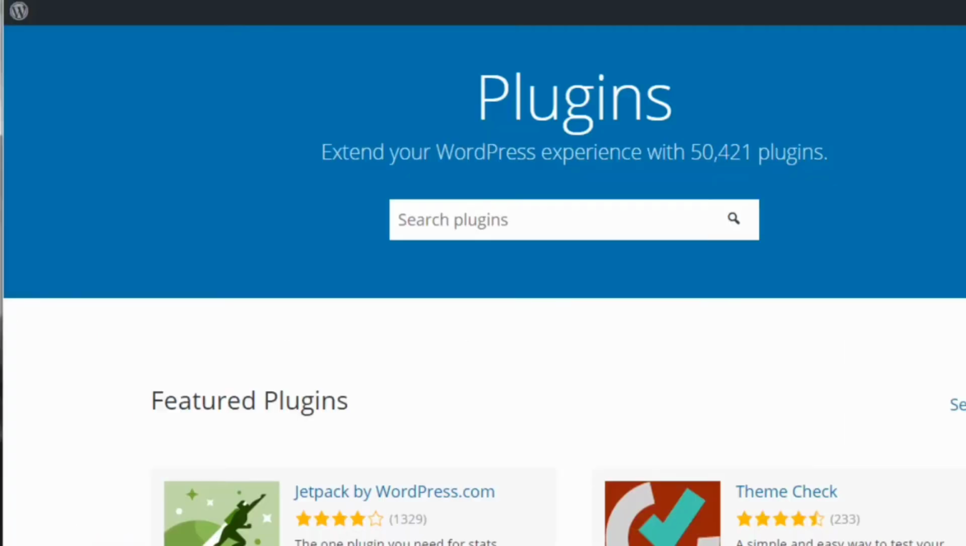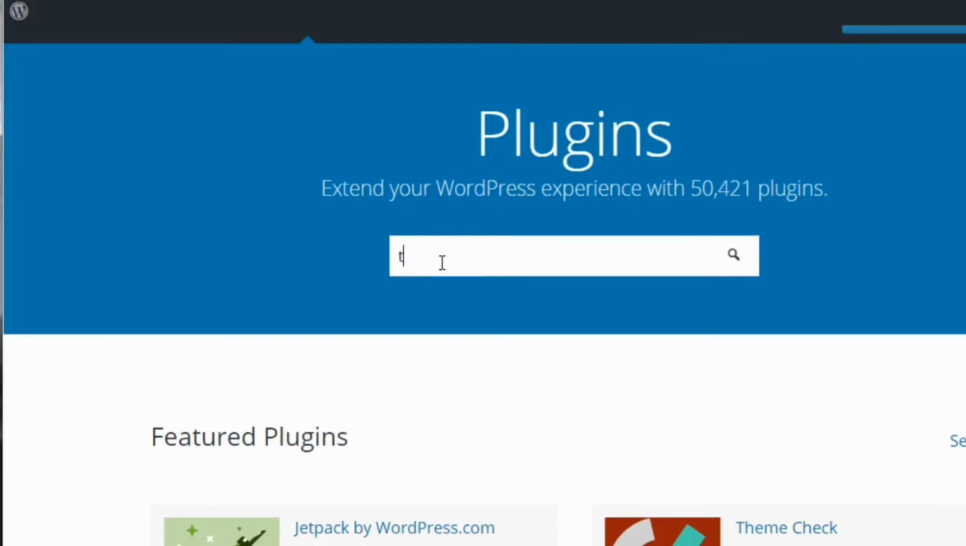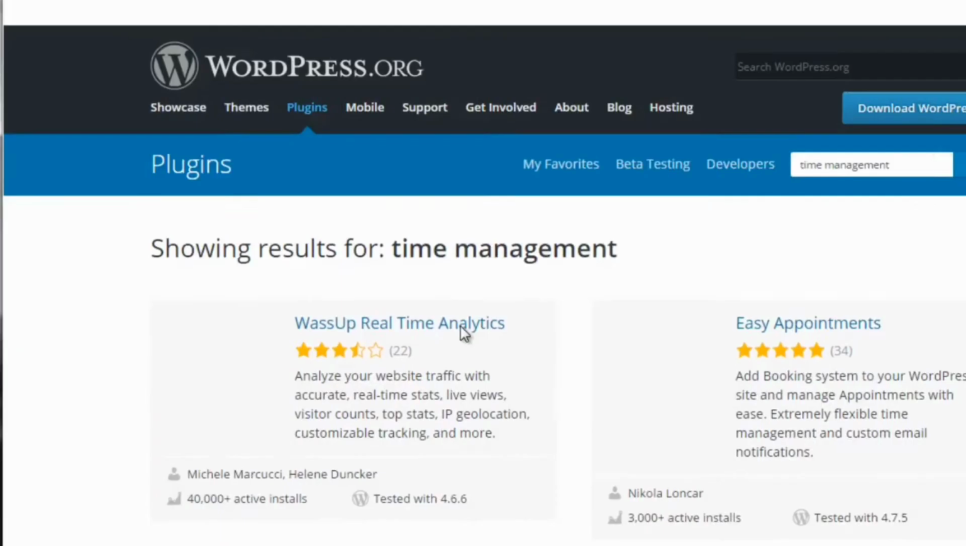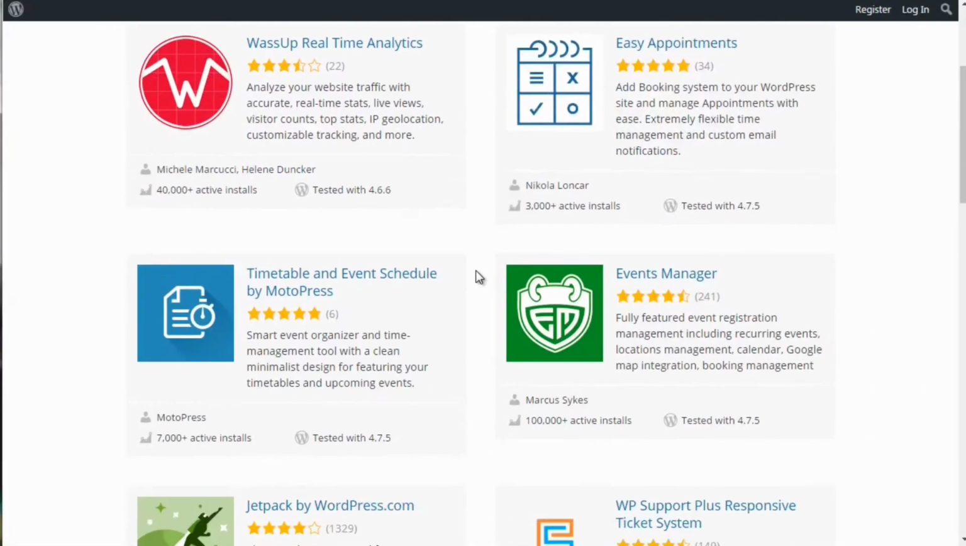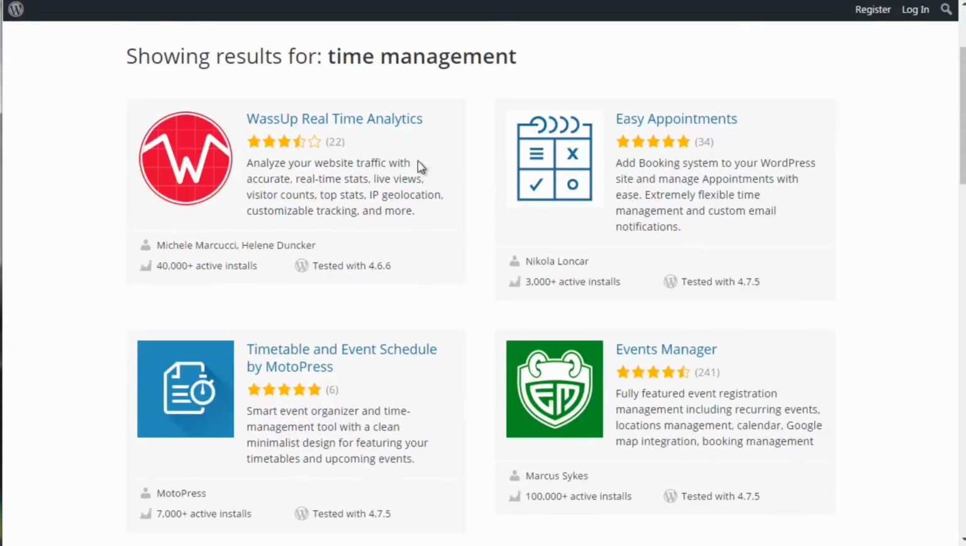you want to head on over to wordpress.org/plugins over here. And then you want to type that in. So we could type in something like time management and see what we get. So as we can see, a good amount of plugins, and if we can see more plugins, that means there is definitely a demand. Now, if you see a lot of plugins, but there's no feedback or ratings or anything like that, that might not be a good sign.